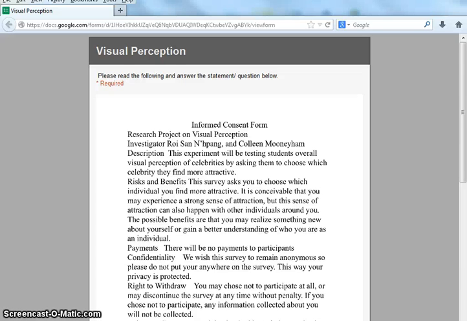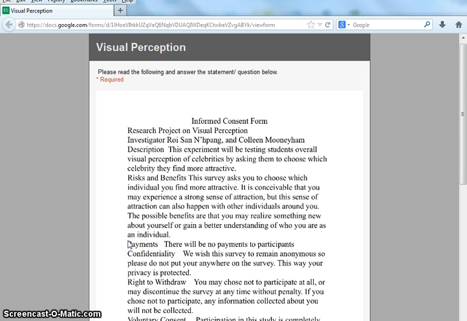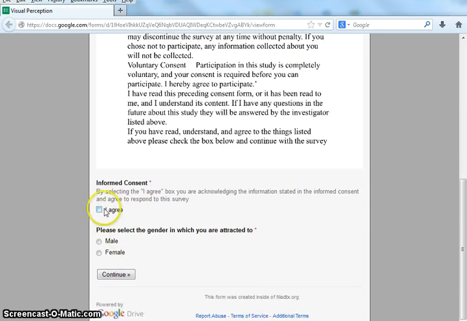In this video, I'm going to show you how to add an image to your Google form, or more specifically, it will look something like this. So you'll have your image, which is a screenshot of an informed consent form, and then it will require the people to agree before going on to the next page.